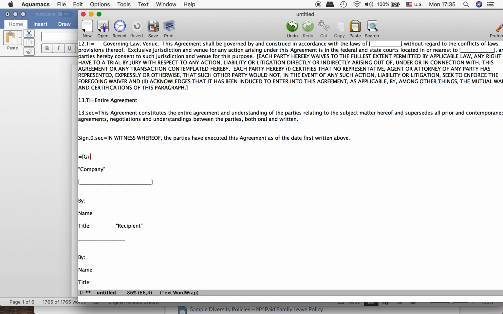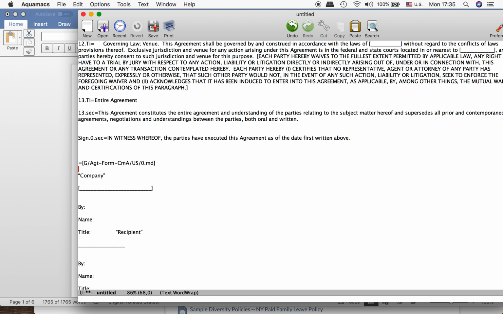G form US. I think that's what it is. We'll see. In any event, we've got 13 sections. So if we go back, this thing here is intended to give it agreement form.